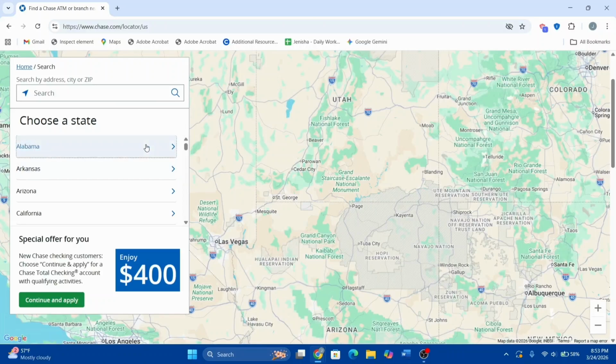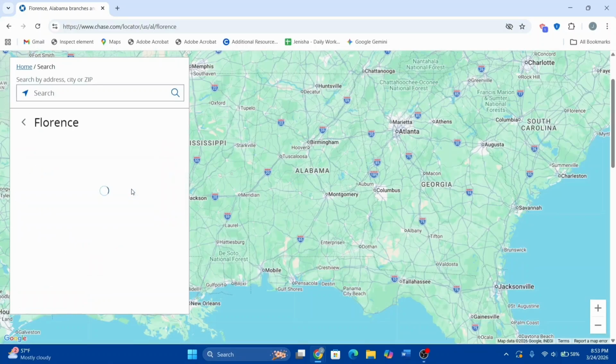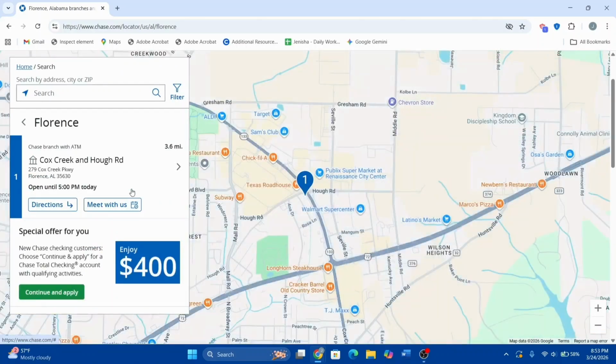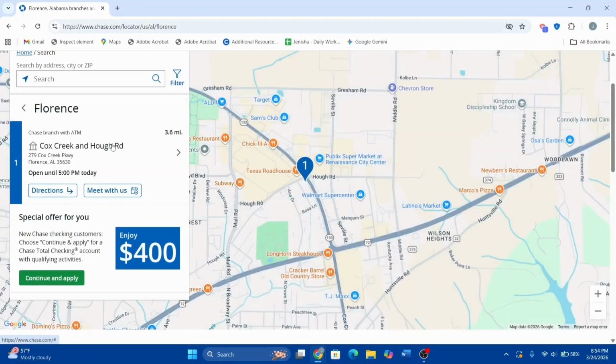Or let's choose up a state, for example, Alabama, and a city, for example, Florence. And once you have entered up the direction manually, it will directly show us nearby ATM and branches. You can look out for it in the map. Even the branches here, we have these.